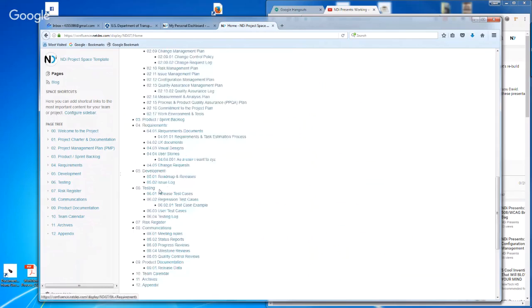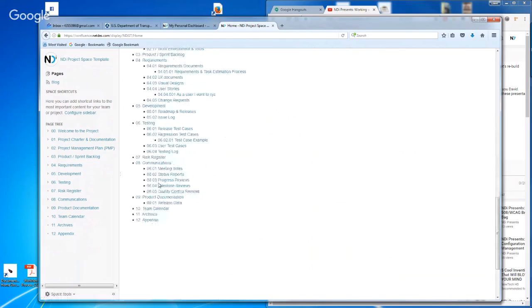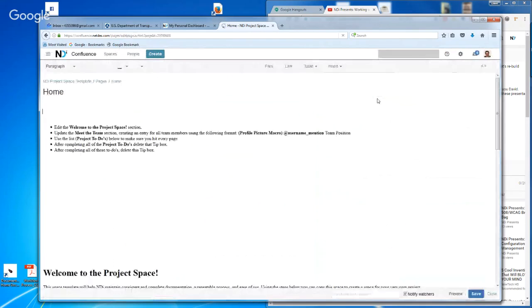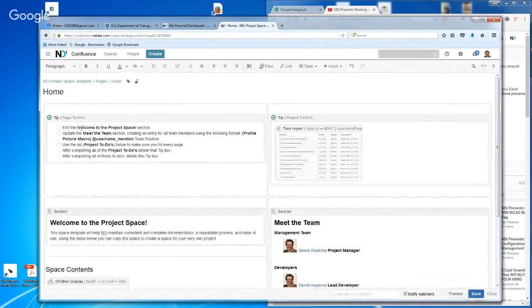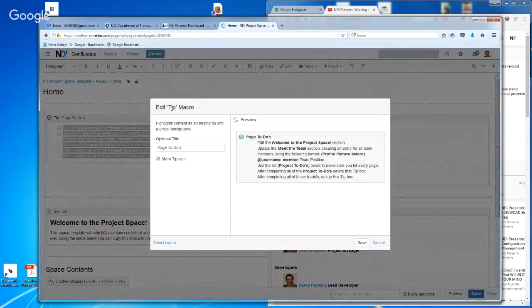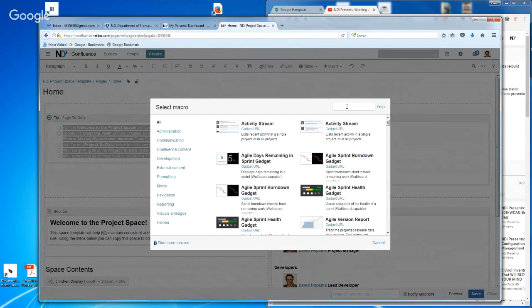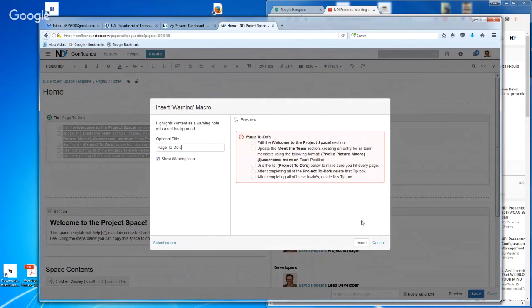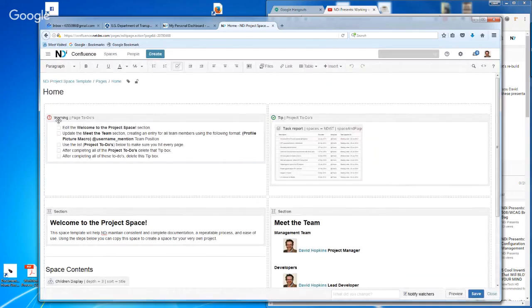The space contents is a list of child pages. If we look at the actual editable content, the page to-dos and the project to-dos are both highlight macros. This particular one is called the tip macro. There are several macros, and if you type highlight, you'll see them. Changing the macro to a different type is nothing more than choosing it, and boom, now it's a warning macro. I won't save this, so I don't have to go back and edit it.